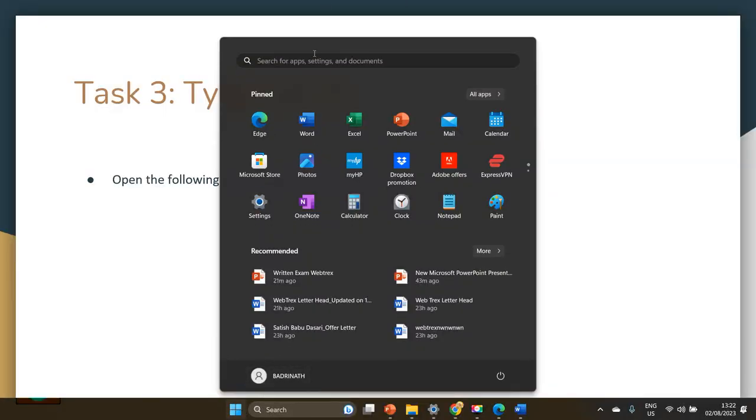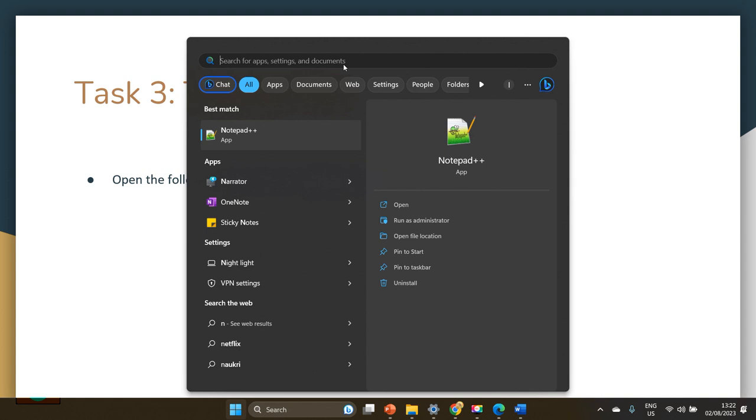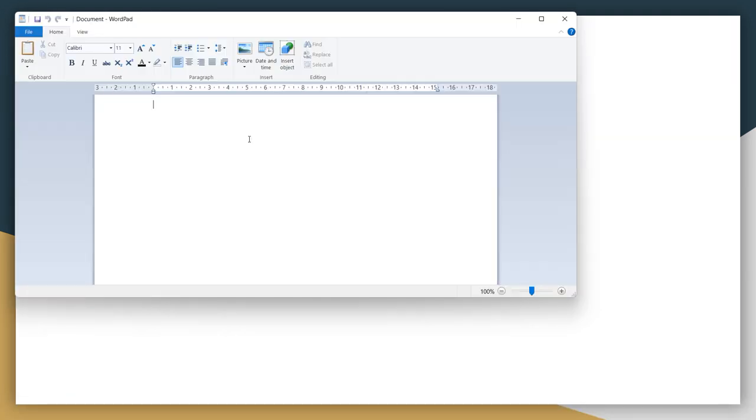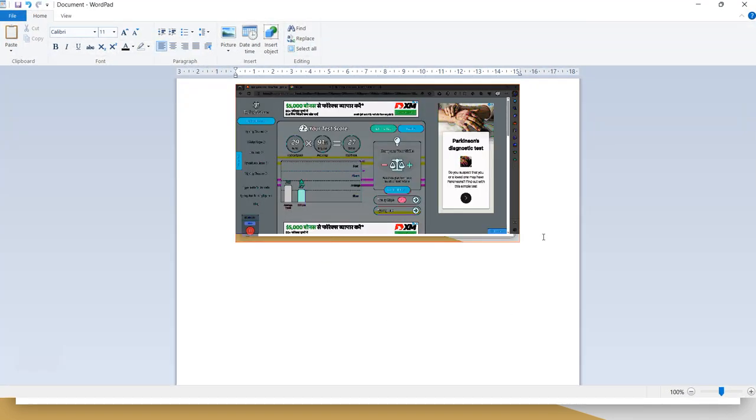You can open a new Notepad like this, and you just open it and paste your screenshot here. This will be the third activity.